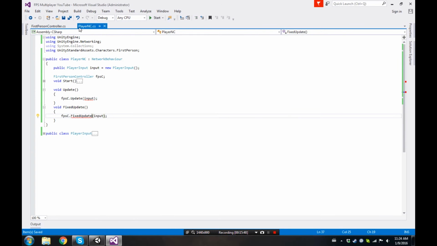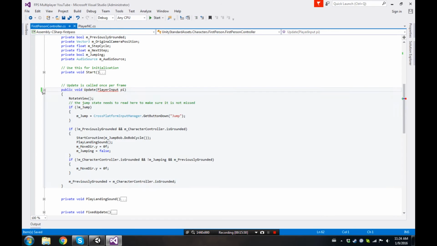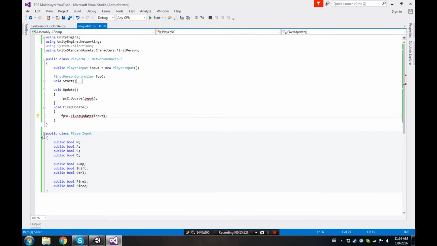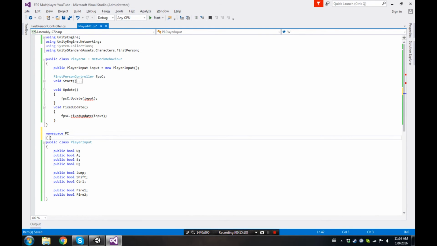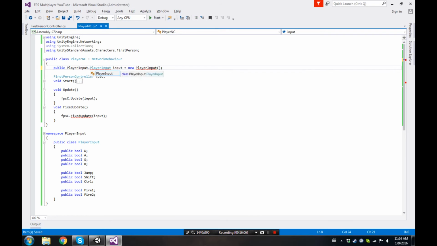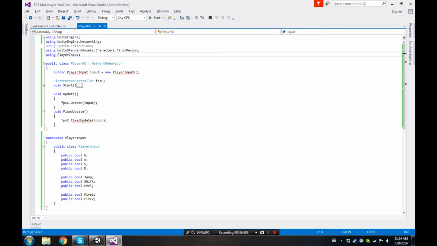Apparently we cannot. Why can't we? Let's say namespace PI, this just sounds like pi, player input. Is that why it isn't working? Okay, well, I might just say using player input.